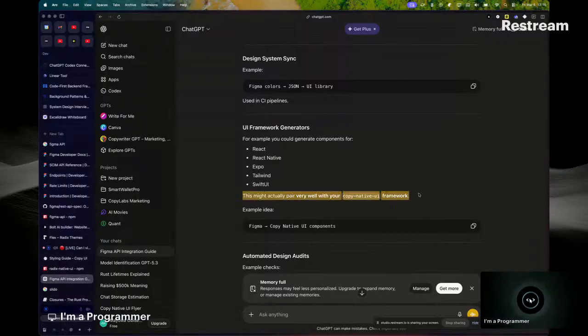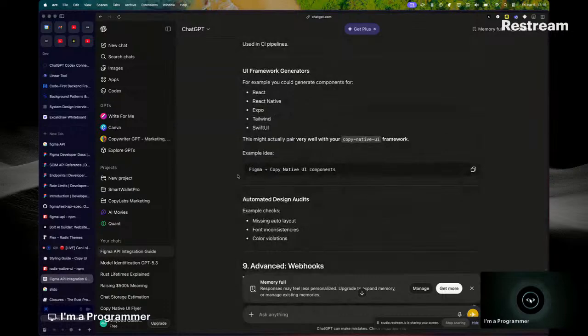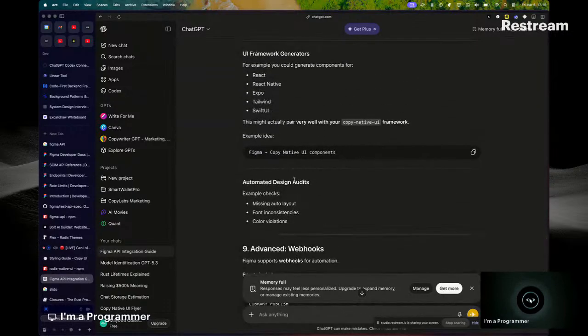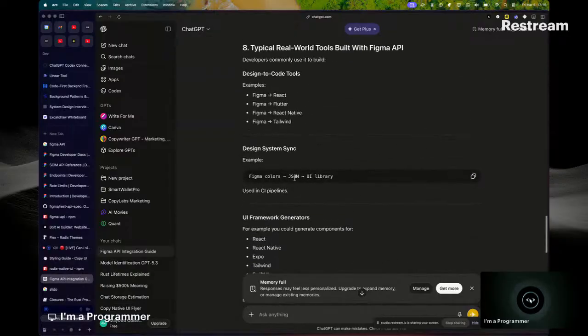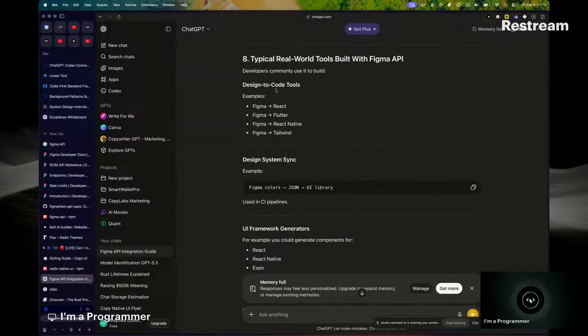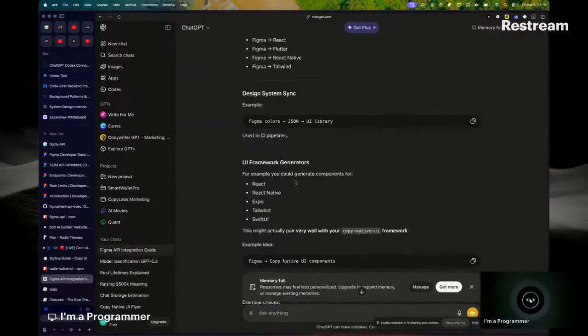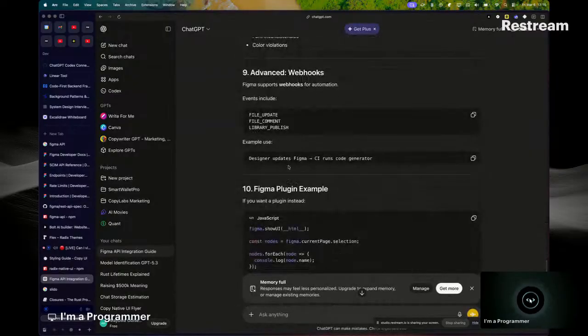Yeah, this is cool. I like this. So it says an example idea is Figma to copy this component. That's exactly what we want to do. Since ChatGPT is already telling us it's possible, why not go ahead with it? Typical tools built with the Figma API: Figma to Tailwind, Figma to React Native, Figma to Flutter, Figma to React, which is what we have. But we don't have Figma to our own React Native or to Expo, which makes sense. That's what we want to build. It doesn't exist. We are going to build it.